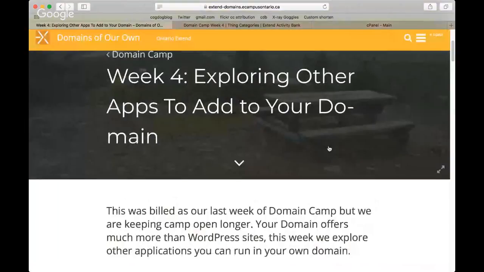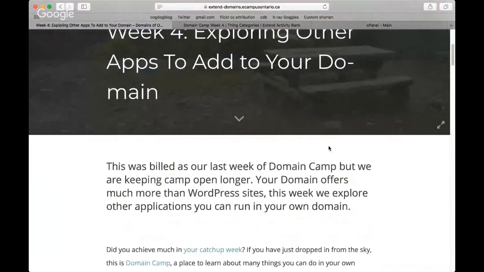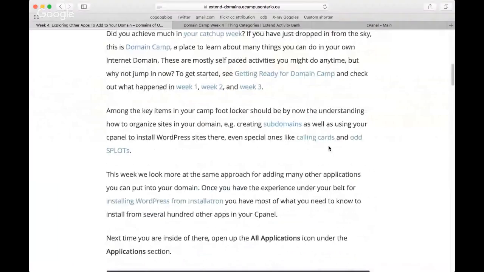So a week for adding other apps to your domain.